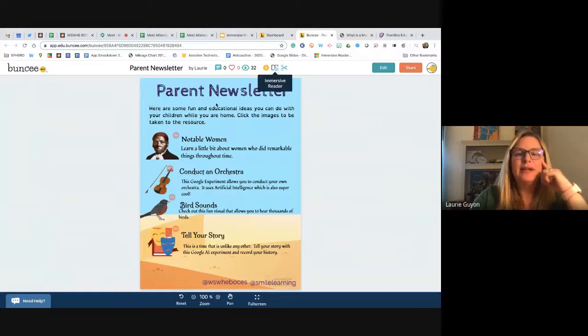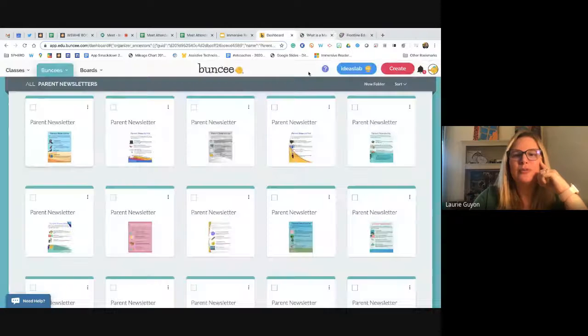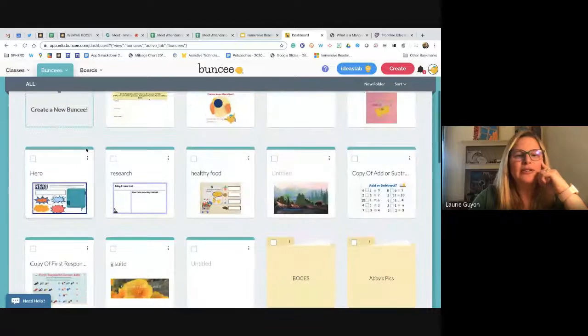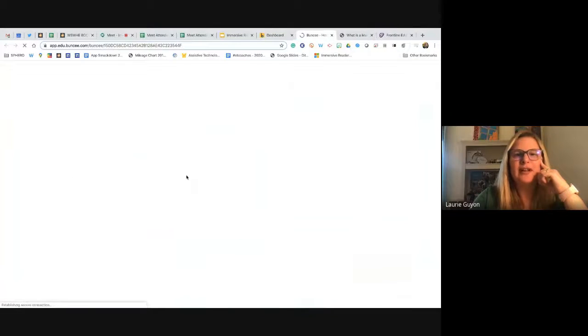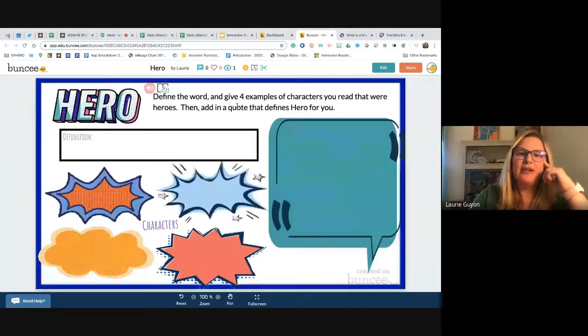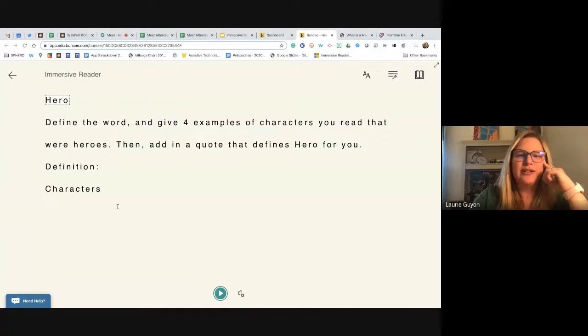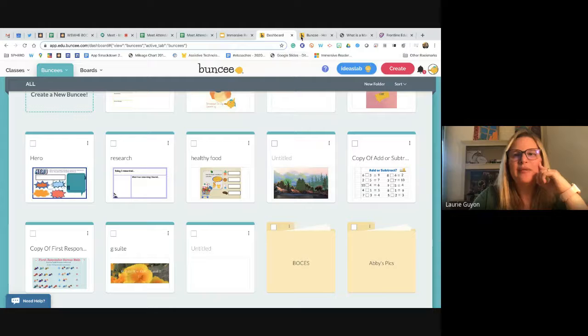So any Buncee that you use, it doesn't make a difference how much or how little words are on it. This one doesn't have a ton of words on it, and it doesn't really matter that it only has a little bit there. Whatever text boxes are on there, when I put it into Immersive Reader, it's going to give me those words. So it's built into everything within the Buncee platform, 100%.